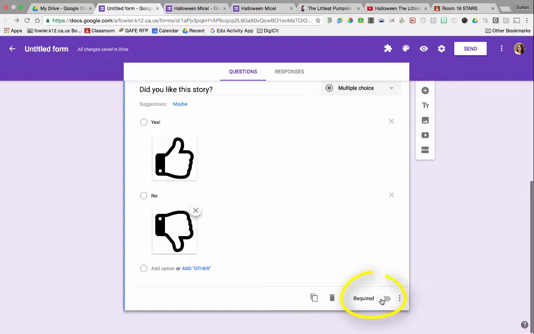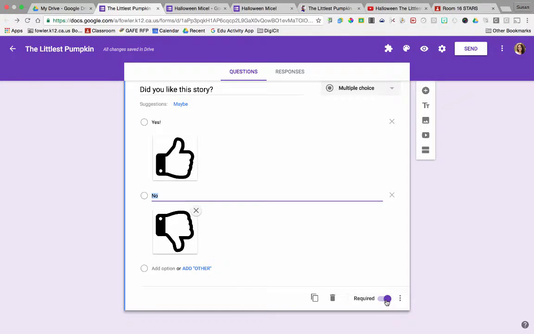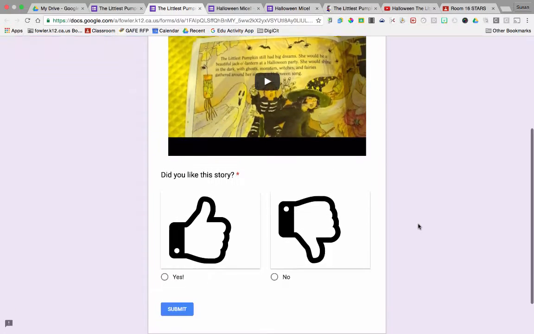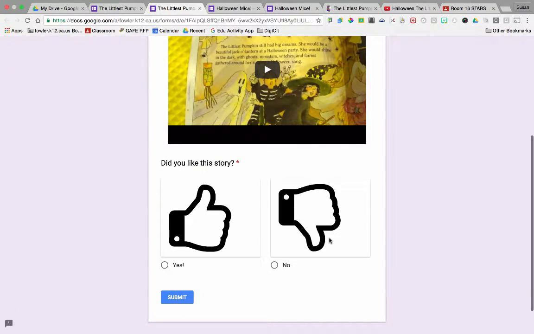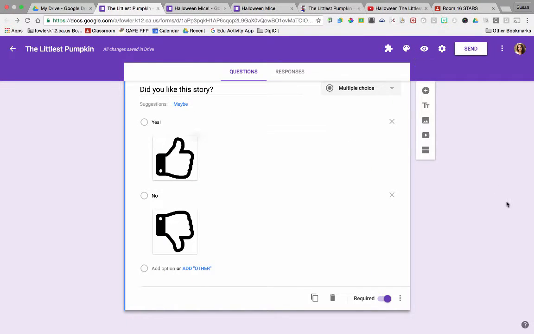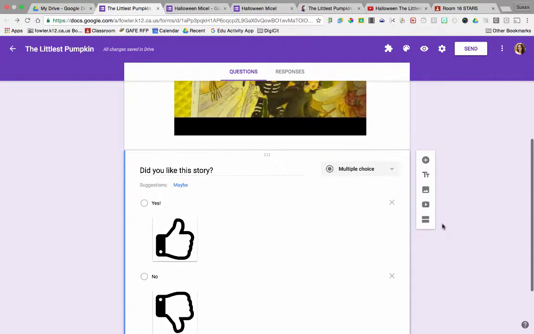I'll make it a required question so that students have to choose one option before they submit the form. Now, if I'd like to see what I've made so far, I can go up here to this preview icon and see that I have my embedded YouTube video and my options for thumbs up and thumbs down. If I want to make other additions to this, such as adding additional questions, I can go to the plus sign and add a question.